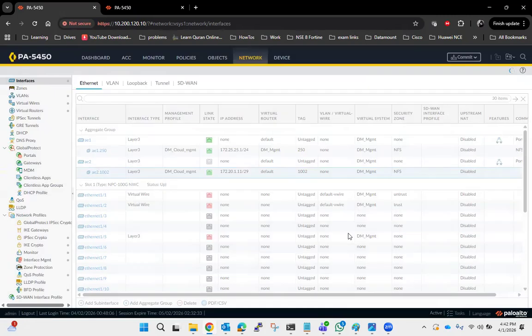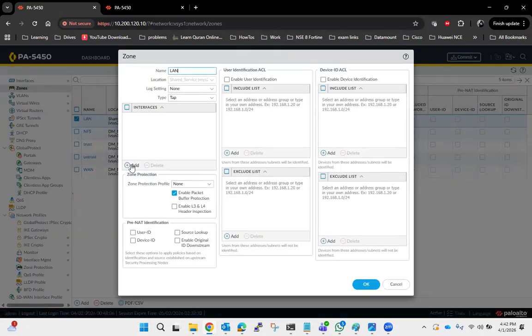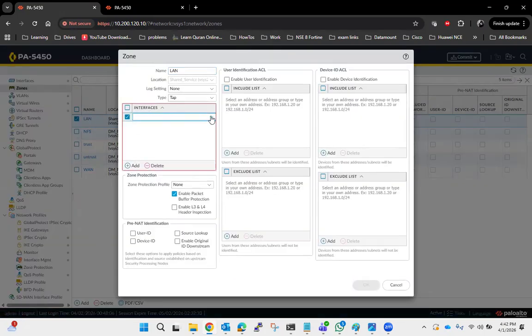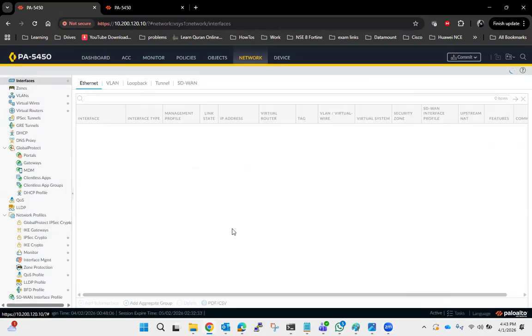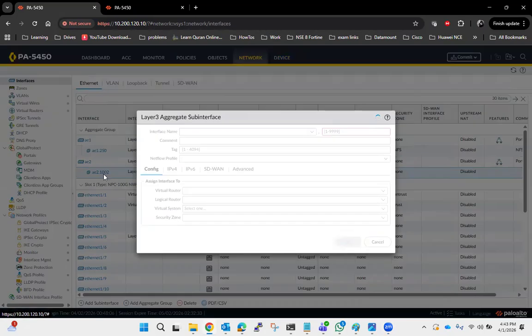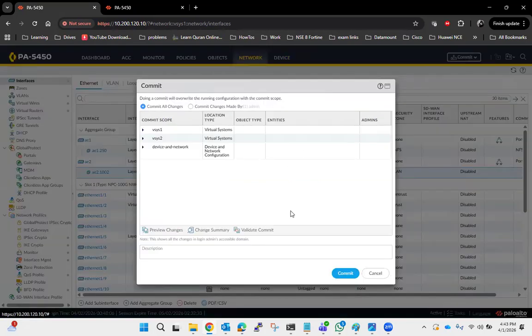So okay, let's see. Where is the zone? I forgot to mention zone type. That's why it was not appearing under the interface settings. Now I'll go back, interface, zone, LAN, okay, and commit.